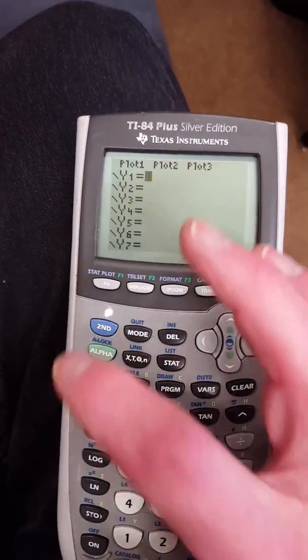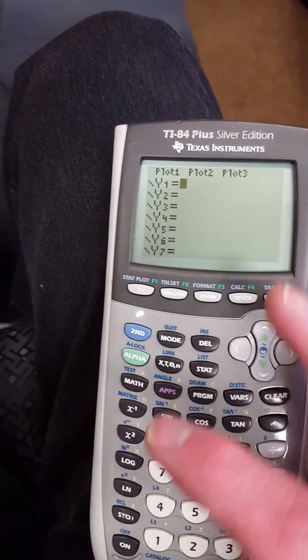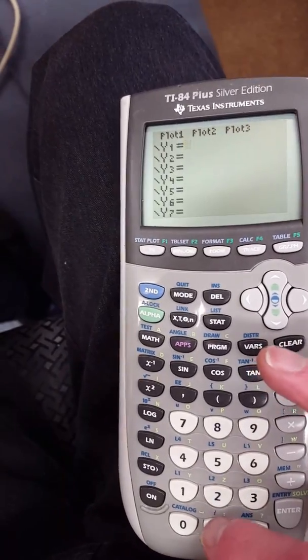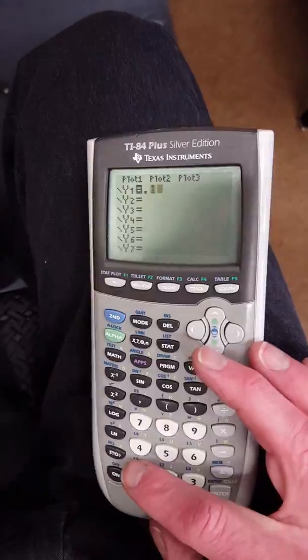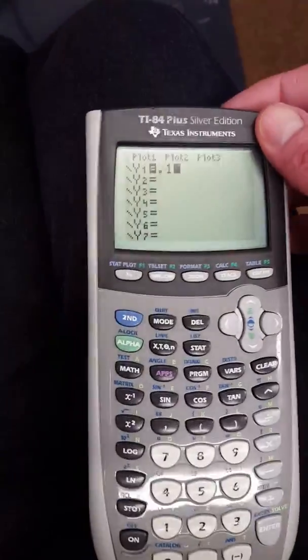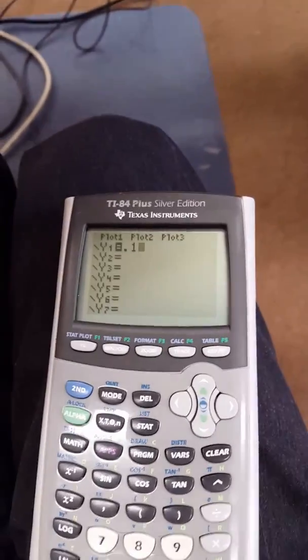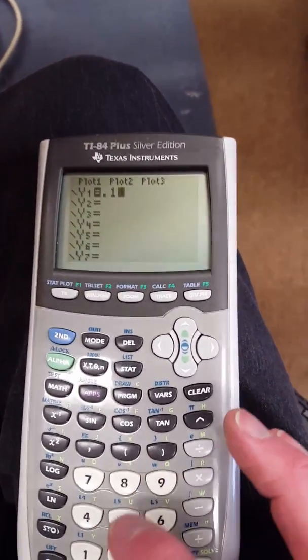So first I go into y equals. I turn to get that in there like this. Then first I want to put a 0.1, because 0.1 will make the curve a little bit easier to see. Sorry I'm moving this around, but I'm just trying to get it so I can use it.